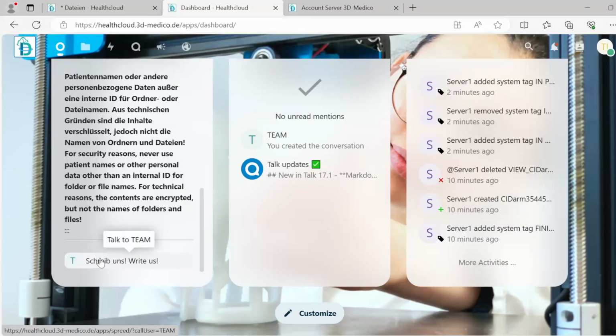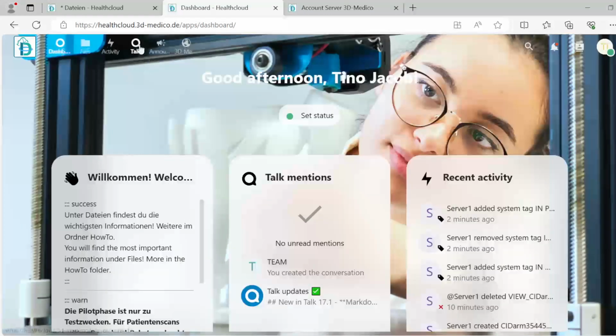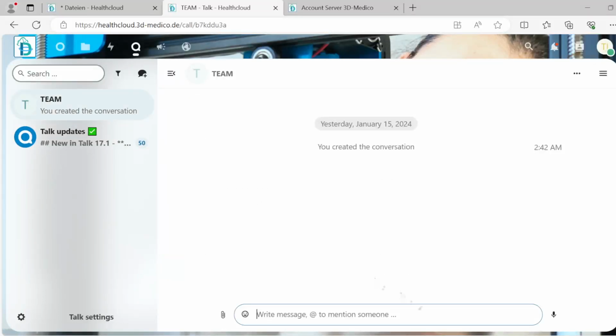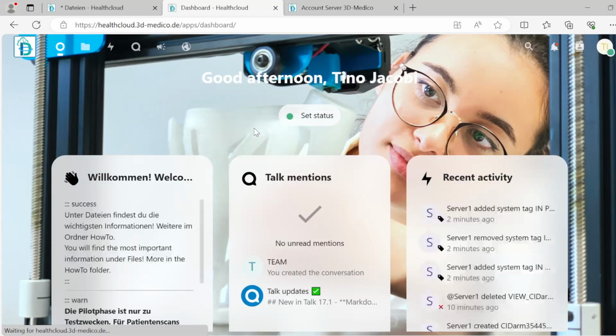Also more informations about everything you see here, and also about how you can find us. Here's, for example, a button to find us directly via the cloud. It will redirect you to this one and to the right channel. It will open directly channel, and you can find us, and we will come back to you as fast as possible. So also in dashboard we can see the recent activities and everything. So it's a good overview.